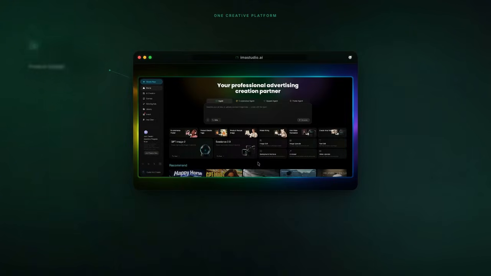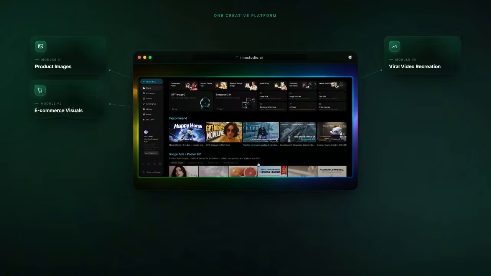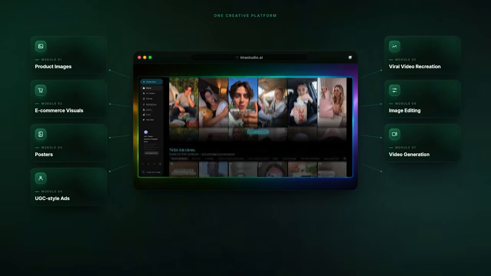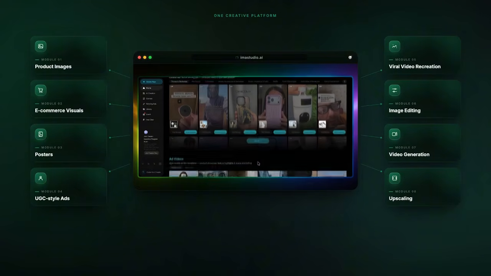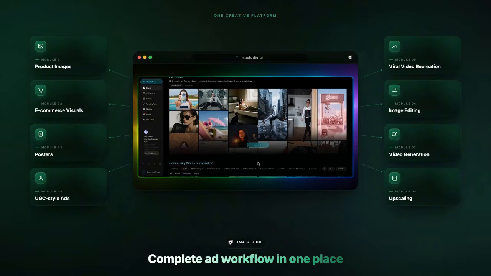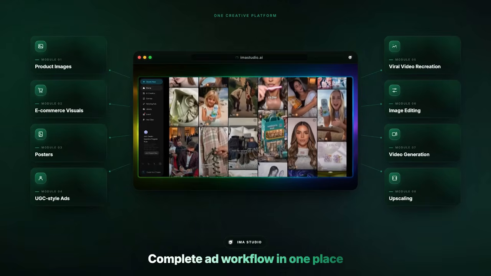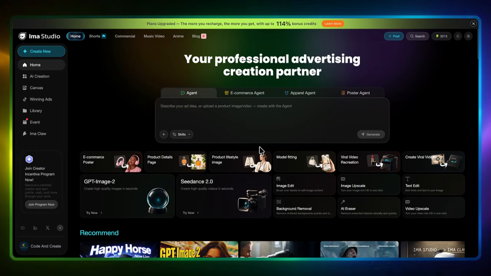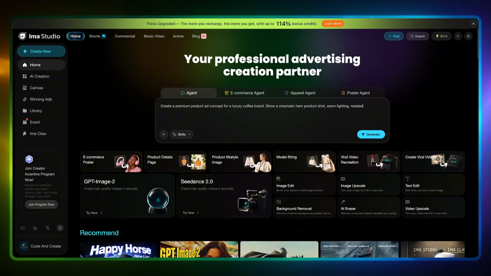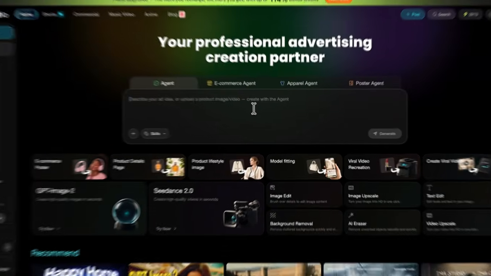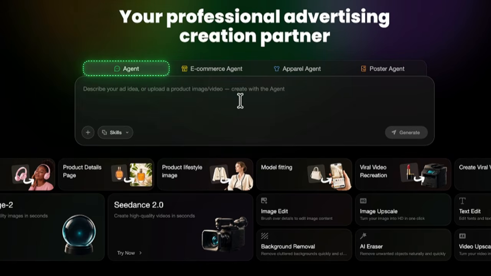IMA Studio is an AI creative platform focused on advertising content. The useful part is that it combines several ad-related workflows in one place: product images, e-commerce visuals, posters, UGC-style ads, viral video recreation, image editing, video generation, and upscaling. At the center of the page, you have the main input area. You can type the ad idea directly, upload a product image or video, and then choose the direction you want the platform to follow.